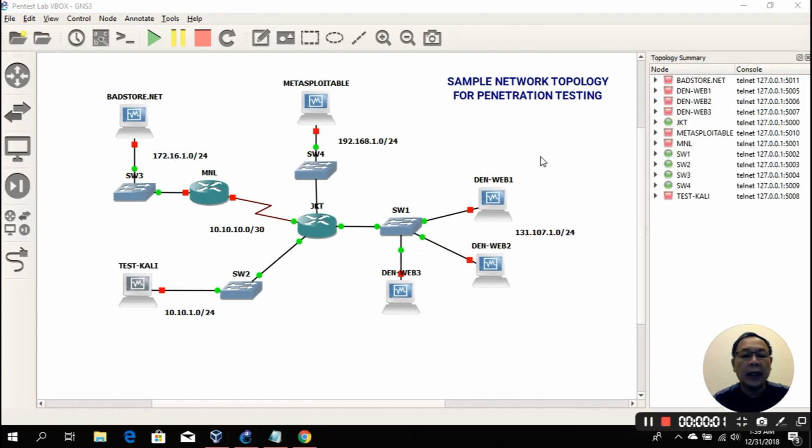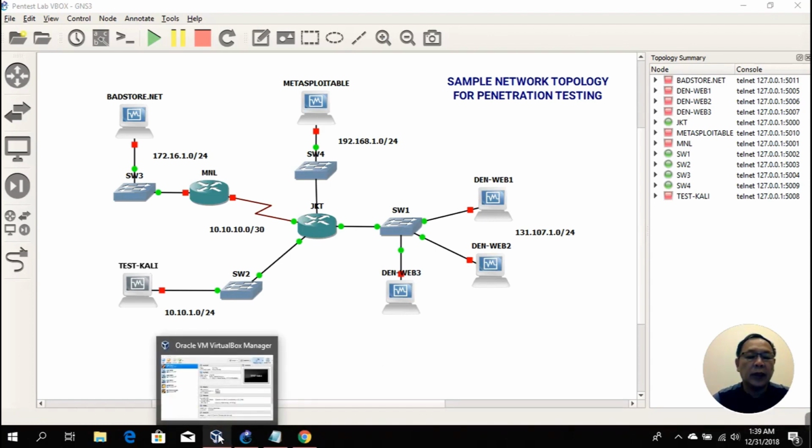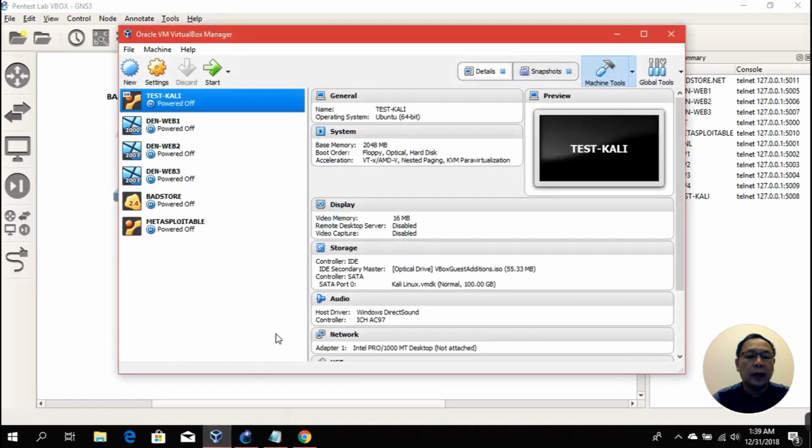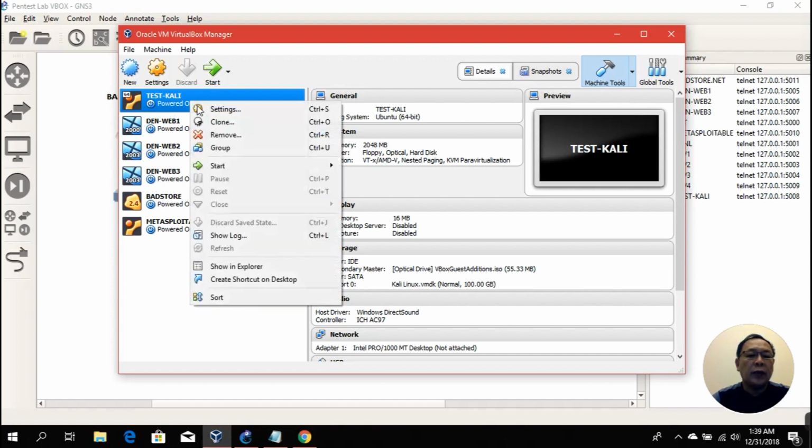Hi guys, I'm back. I have just resolved the problem. It happens because of the VirtualBox extension pack that was not properly installed. So to fix that, all you need to do is just right click on the virtual machine that did not correctly start. Yeah, let me show you.